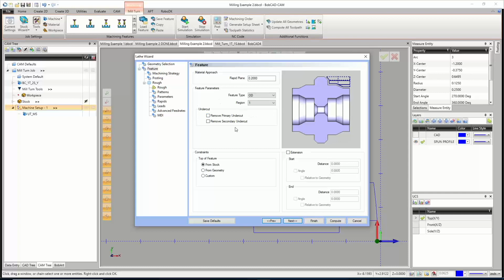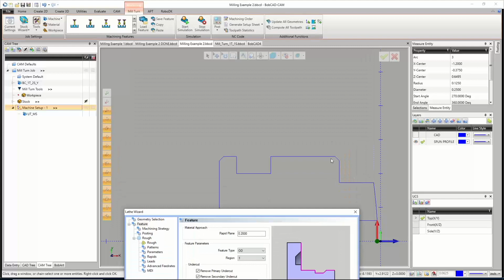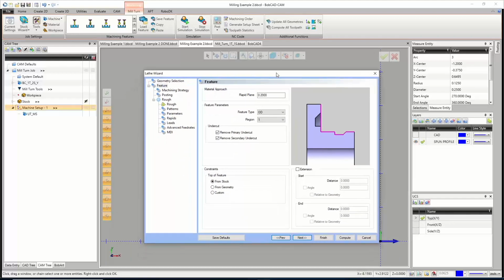The undercut section here is how you would remove the grooves that are in your part. So you have a remove primary undercut, which is going to remove any turn grooves from the geometry. We also have a remove secondary undercut, which will remove any face grooves from the geometry. If they're both turned on, we're going to ignore all turn grooves and face grooves. This button right here might be the reason I don't get toolpath here or here, because it's avoiding grooves and it might read them as grooves. So we'll find out here in a minute.